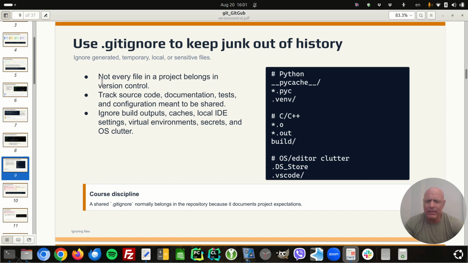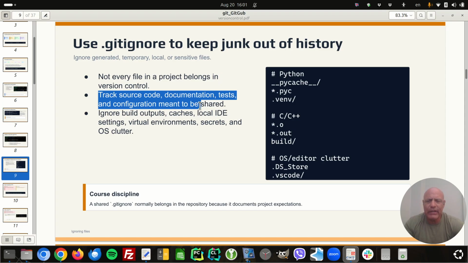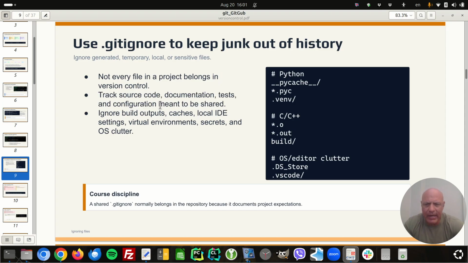Let's go back out here to the description. Not every file in a project belongs in version control. In fact, a lot of files don't belong in version control. We track source code, documentation, tests, and configurations meant to be shared. That's the key right here: meant to be shared. If it's not meant to be shared, you do not track it. And there are a lot of things that are not meant to be shared.